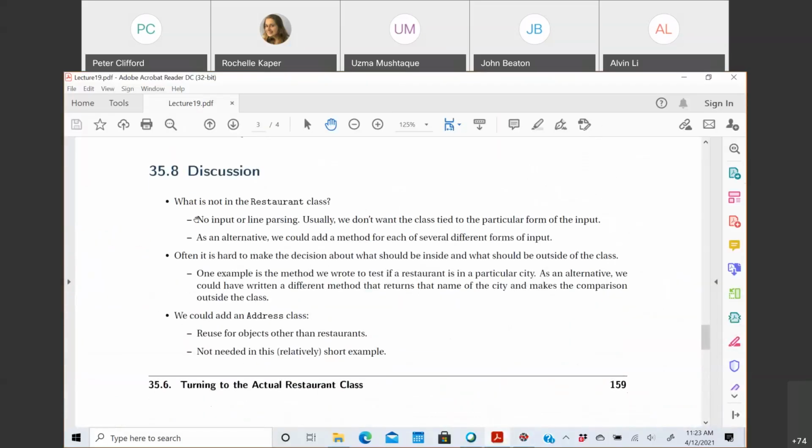My restaurant class does not have the line parsing. You may want to have it there. Usually we don't want the class tied to that particular form of input, as we said earlier, because that would be restricted to my Yelp file. What if somebody gave me a JSON file tomorrow? Then my restaurant class wouldn't be as useful.